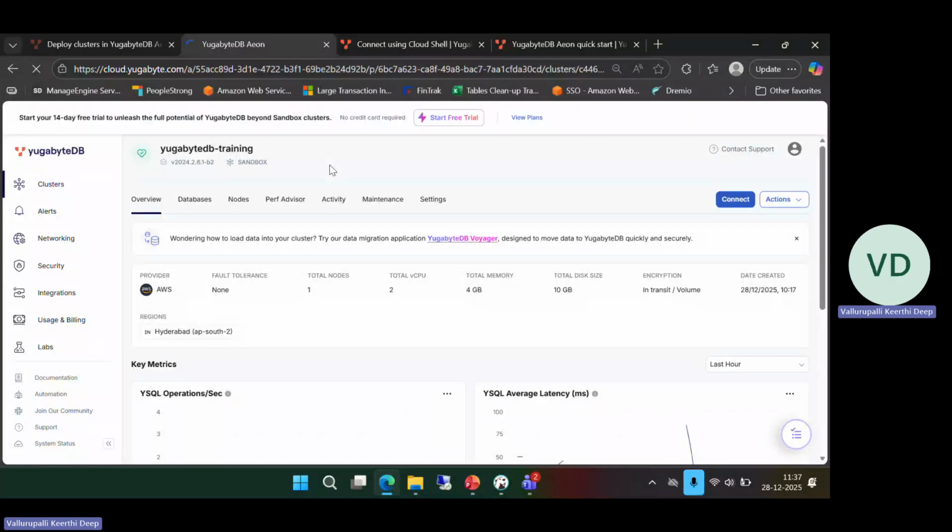YugabyteDB Training. In this video, we're going to look at how we connect to a Yugabyte AEON cluster, which we had spun up in one of the previous videos. We're going to see the different ways to connect and run some sample queries so that we get an understanding. You can also try connecting to your own cluster and start practicing.